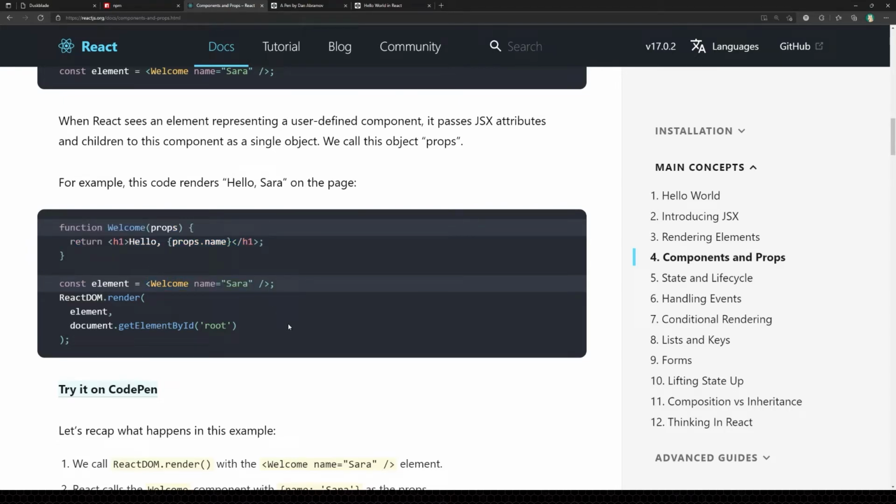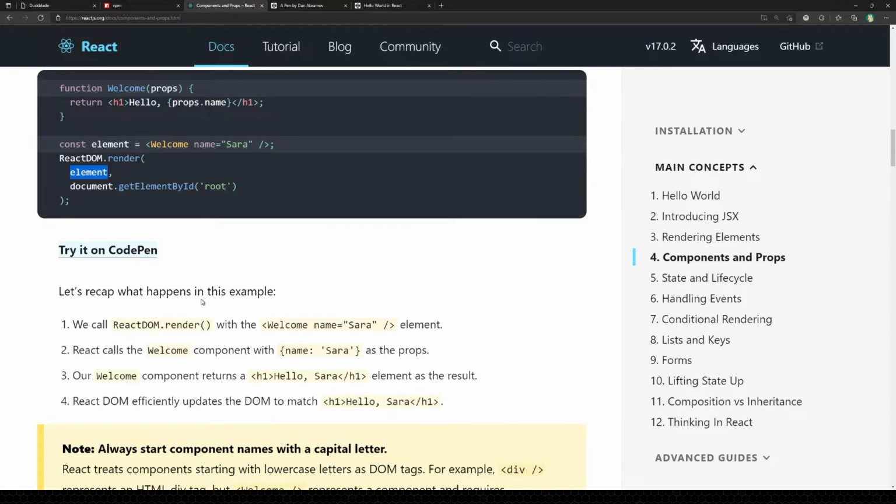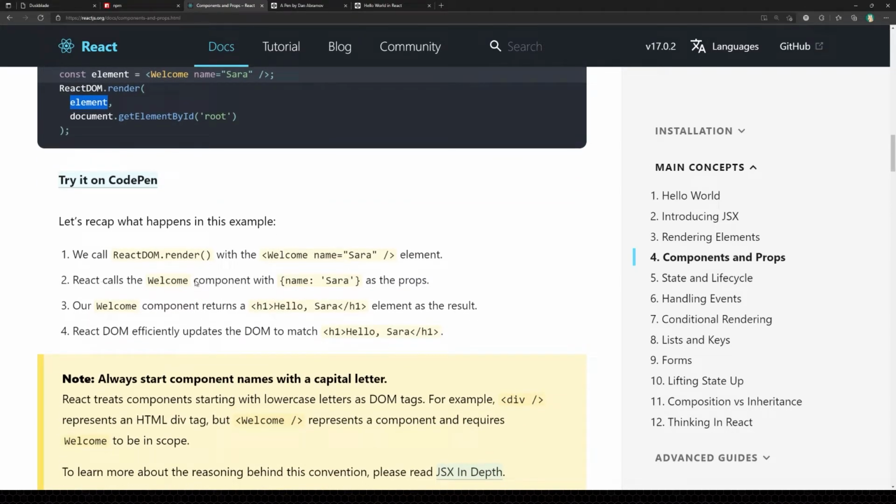I see. So you need two things. You need a class or a function, and then you need the JSX of it, and then you need to pass it that JSX. Good to know. Let's recap what happened here. We use the render Welcome component Sarah.